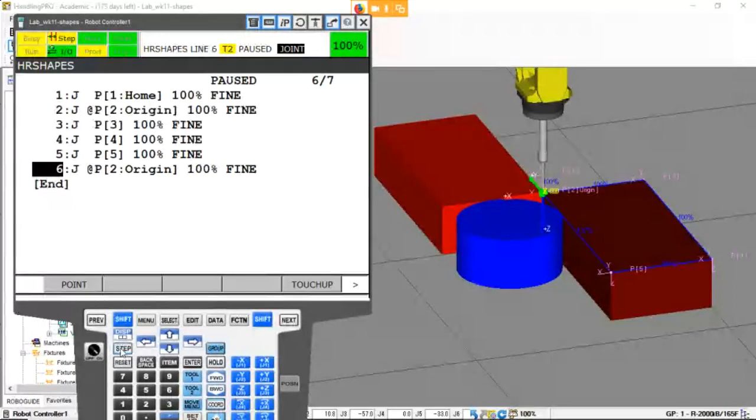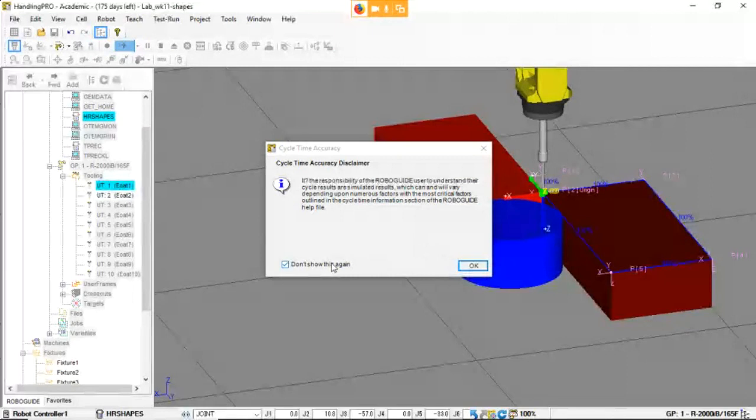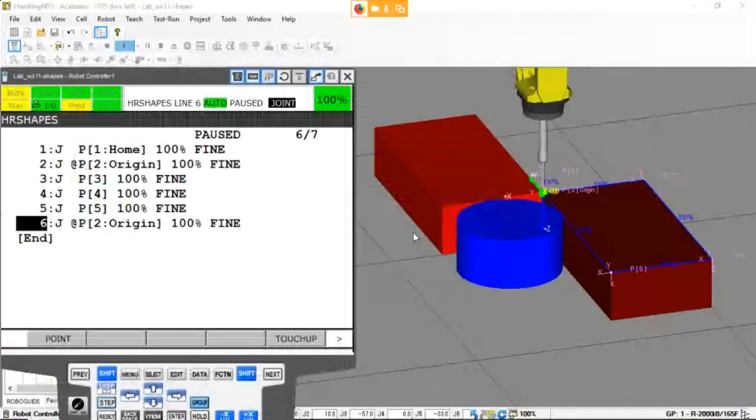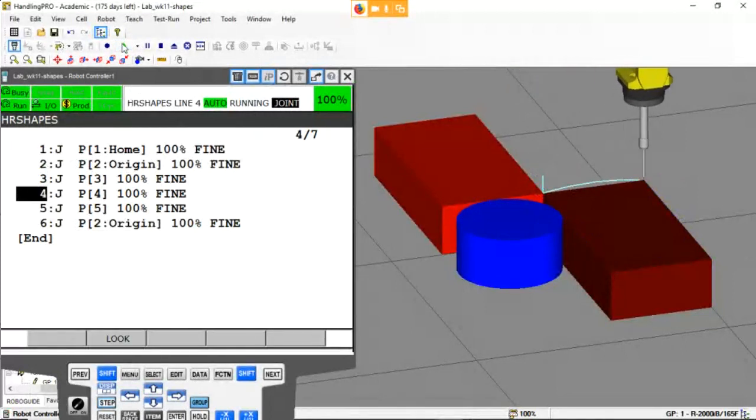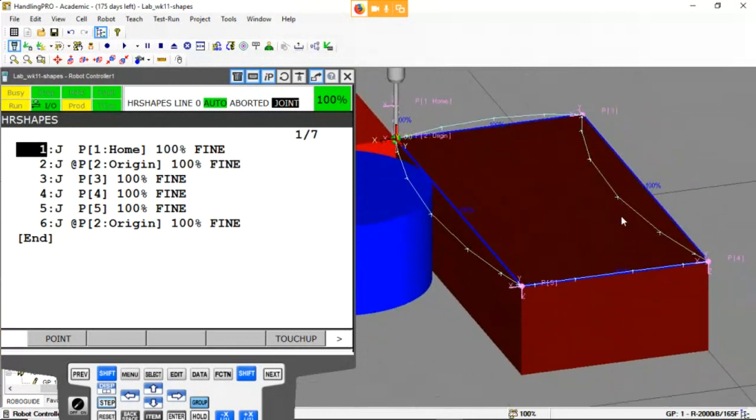If I take step off, and come over here and hit play, I can simulate this much of the program. It always pops that up the first time you run through it. Okay, so there it goes. Notice I did not give you instructions here as far as speed or termination or anything like that at this point. So I just took the default, which was 100% speed at fine termination. But they're joint movements, right? So they're stopping at those points that I taught.